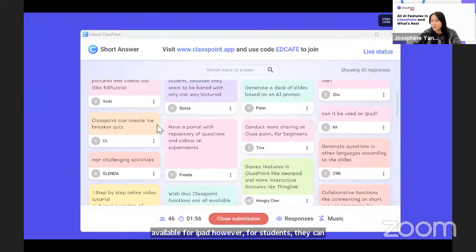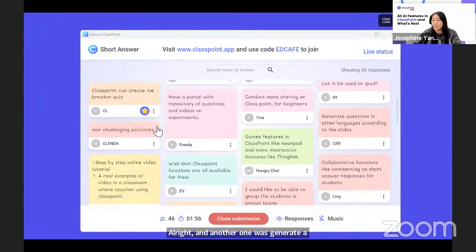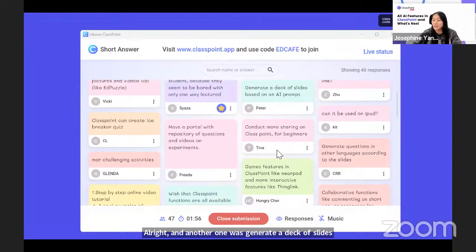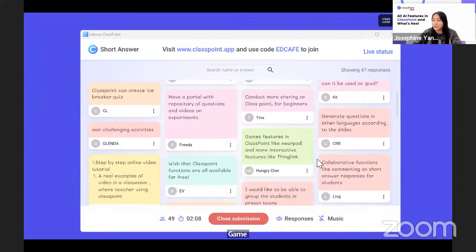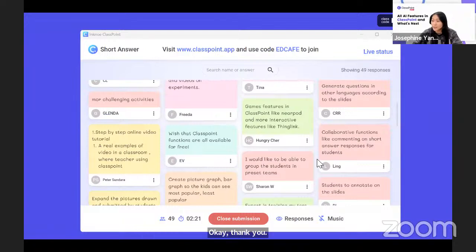Another one was to generate a deck of slides based on an AI prompt. Let's see what else. Game features in ClassPoint like Nearpod, and more interactive features. Generate questions in other languages according to the slides. Thank you. Collaborative functions like commenting on short answer responses for students. Oh yes, a peer-to-peer feature.